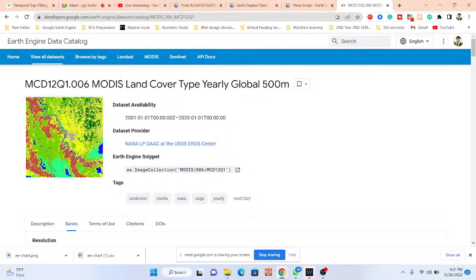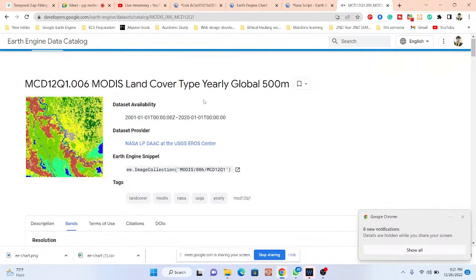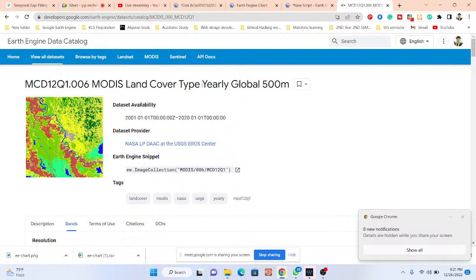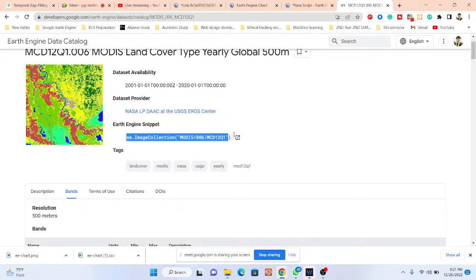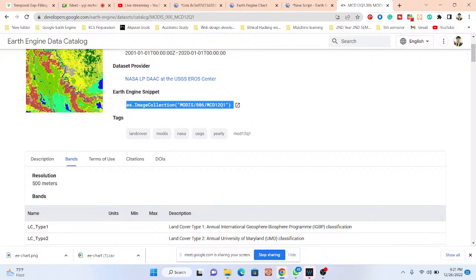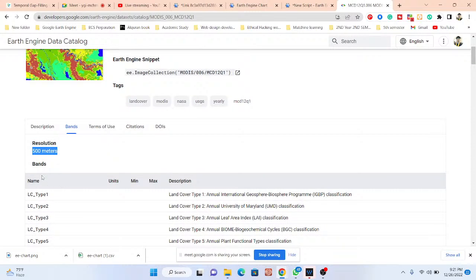Here I can get all of the information about this dataset. Basically, this dataset is the annual or yearly dataset we can get from here. And this dataset's availability is between this time period. We can get the Earth Engine snippet in here. Also, you can see the resolution of this dataset. This dataset has some bands. You can see LC type 1. So mainly this LC type 1 band is the annual International Geosphere-Biosphere Programme classification.